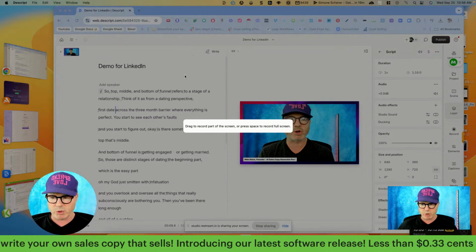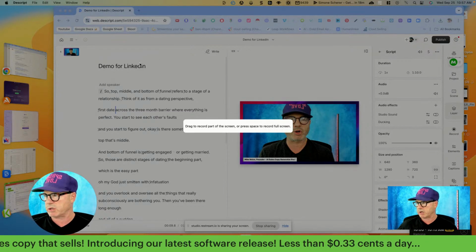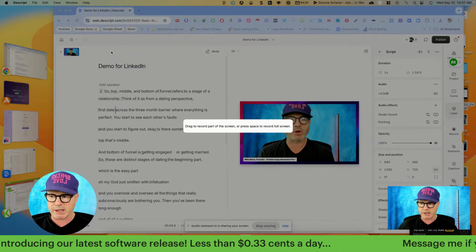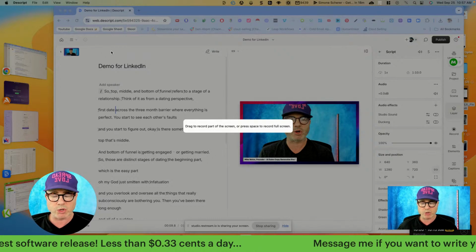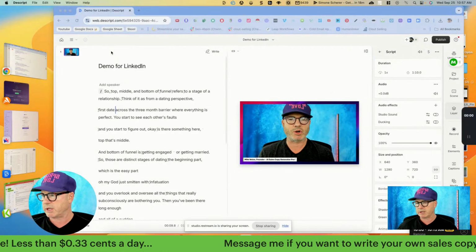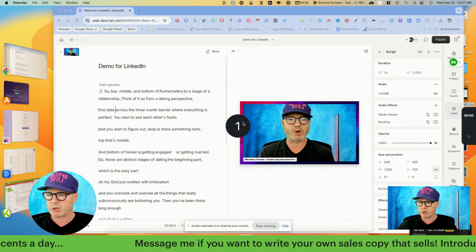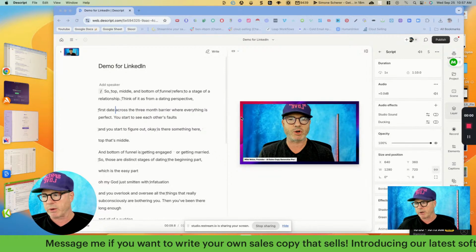If I want to record the entire screen, I can record the entire screen, or I can actually record a portion of the screen. So let's just hit the entire screen. 3, 2, 1, and now it's recording.